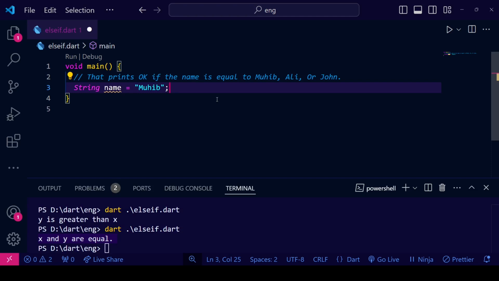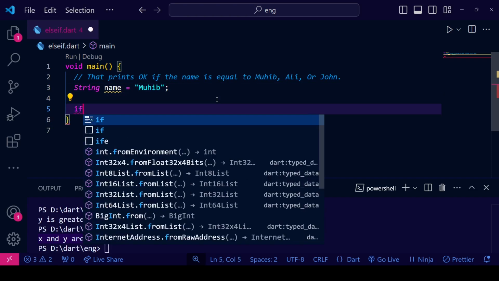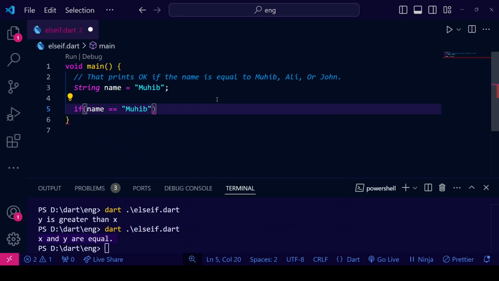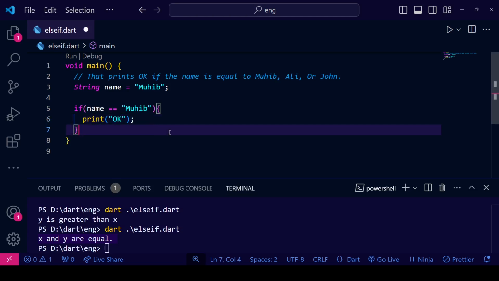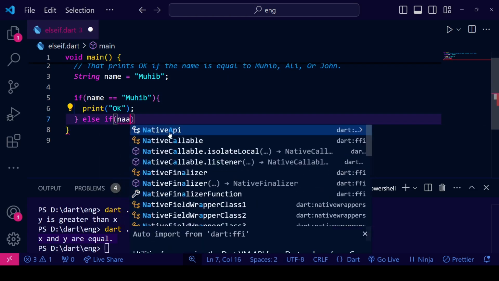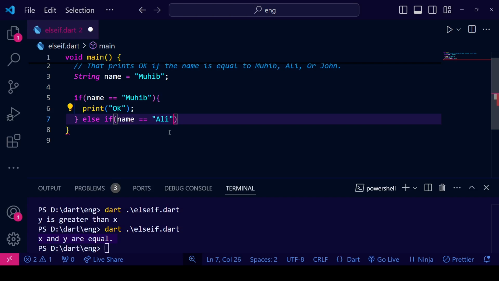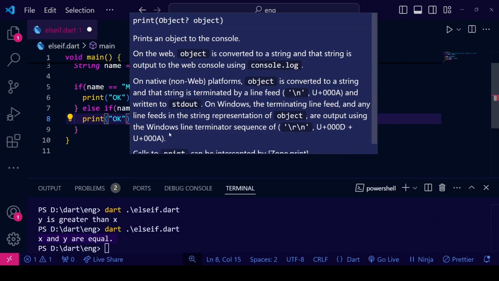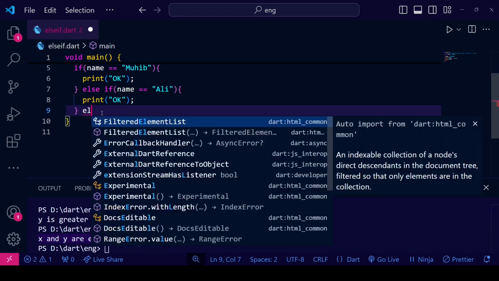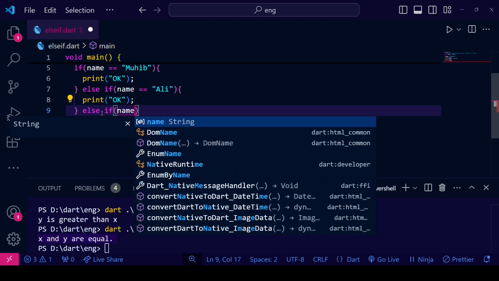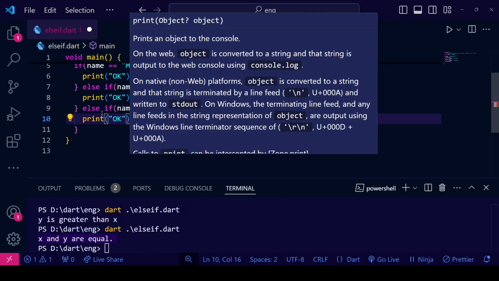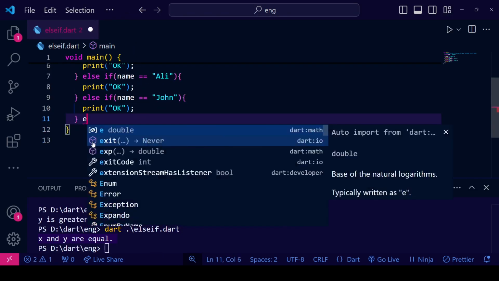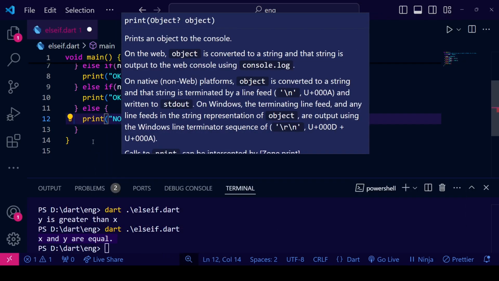So how can we do that? For this kind of condition, we can use if else. Let's say if the name is equal to Mohit, print okay. Else if the name is equal to Ali, print okay. Else if the name is equal to John, print okay. Else print not okay.